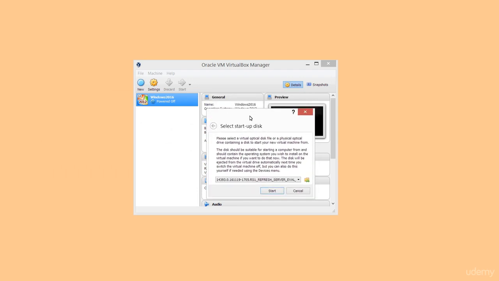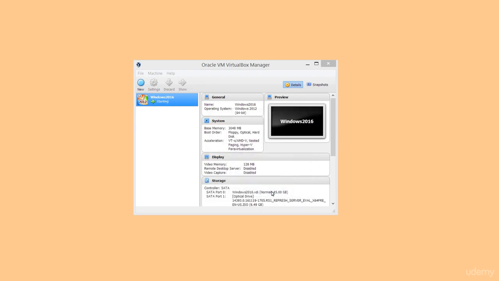Installing Windows Server 2016, we have our virtual machine ready. I hope that you've managed to download the file already. If not, please make sure you give it a go. You have to select this file using VirtualBox.